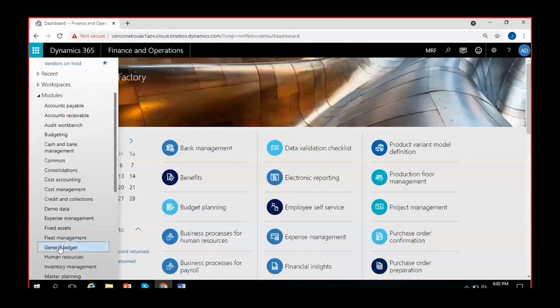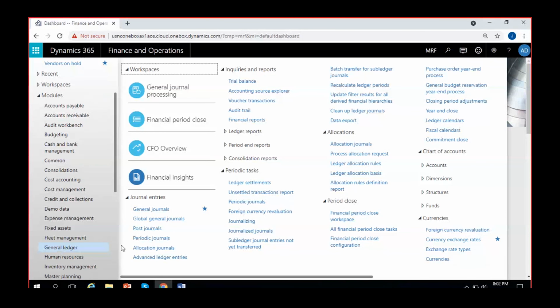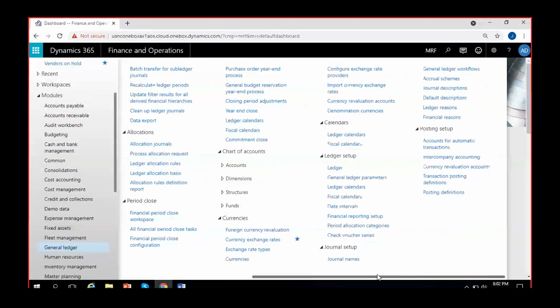So I'm going to General ledger. And the last but one menu in General ledger, we have something called Journal setup. So General ledger, Journal setup. And here we have this one concept called Journal names. So three-step navigation: General ledger, Journal setup, and Journal names.